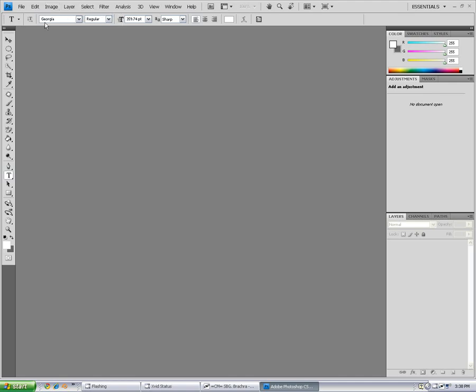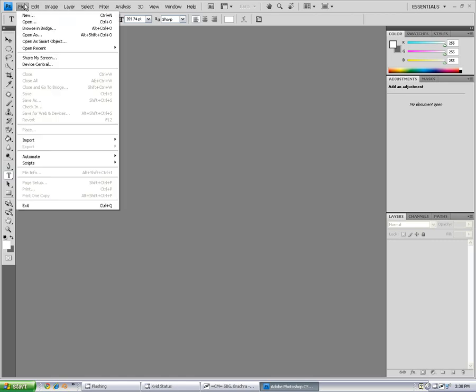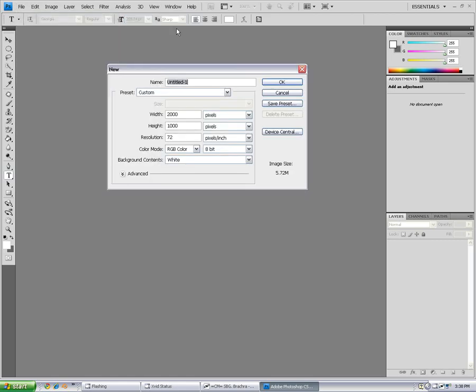So let's get started. First you're going to want to go to File and then New. You're just going to make a brand new document. If you're familiar with Photoshop, then you know what to do. I usually set the width to 2000 and the height to 1000. It's just a nice high resolution size and I like it.